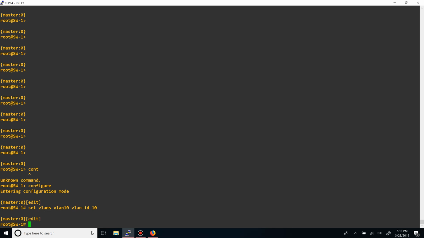Alright, now that we created the VLAN, we need to create the layer 3 interface. So we say set interfaces vlan, give it a unit number, which would be a good idea to keep the same as the layer 2 VLAN number, so that way it's easier to keep track of, but you don't have to. And then we'll say family inet, which is IPv4, and then address 10.0.1.1.